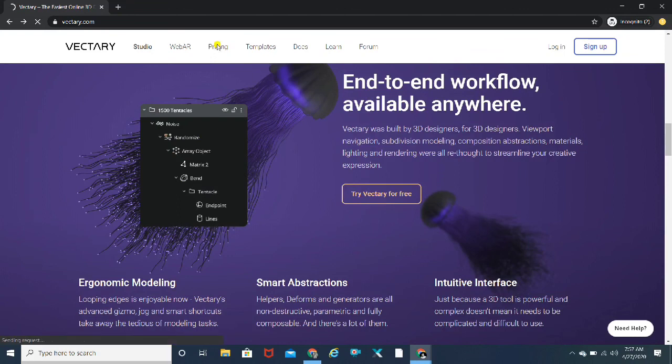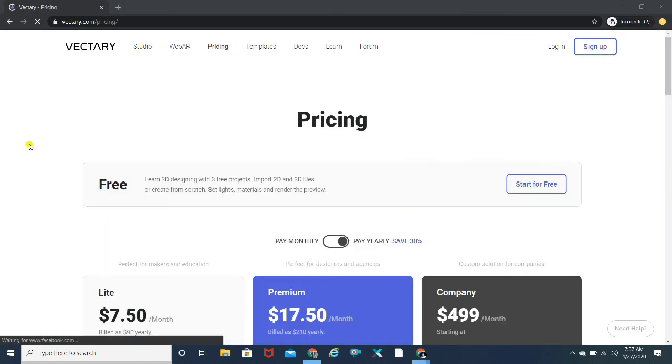Well, moving to the pricing, let me just quickly show you what the pricing has to offer. I'm sorry about my laptop, it's a bit slow. Alright, so this is the pricing.